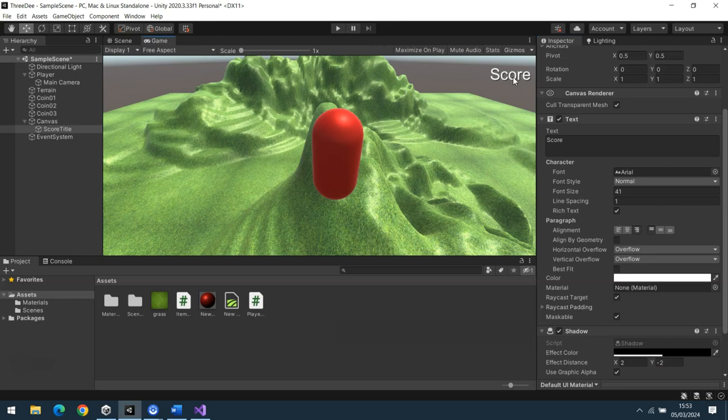Now, depending on your font size, your font style, and so on, you can make that really prominent if you really wanted to, but that's just to show you how to do it. So at the moment, when I press play, I will still do what I did before, running around collecting these coins, and I'll have this text up in the top right-hand corner.